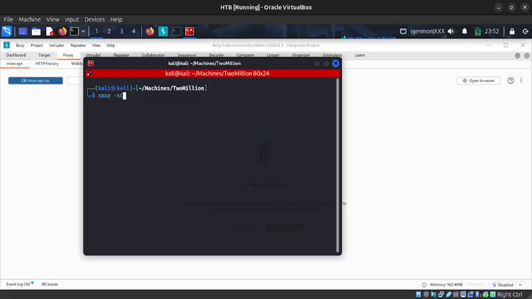Nmap with -sC, the default scripts, -sV for the version, all ports that are open, and --min-rate is going to be 10,000 so that it doesn't take that long. And we're going to save it in a file called nmap scan. The IP address is 10.10.11.221, and we wait.